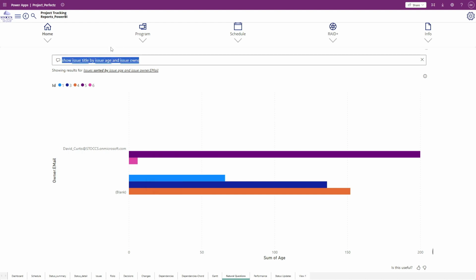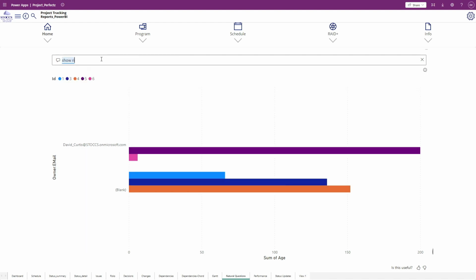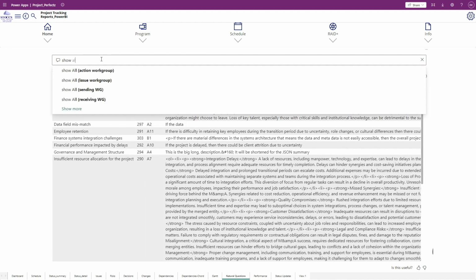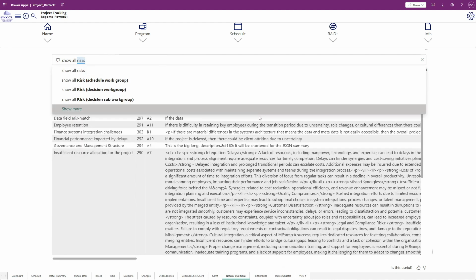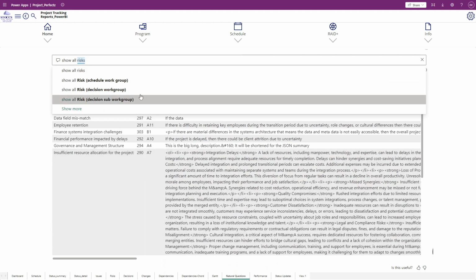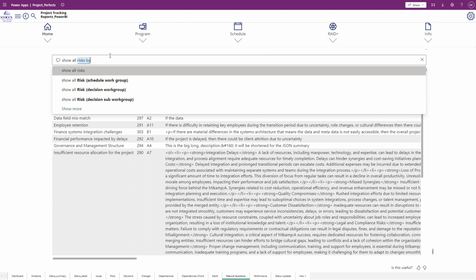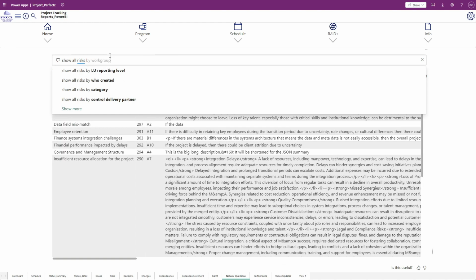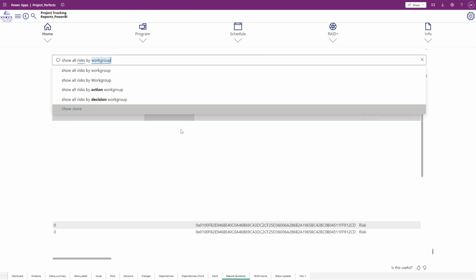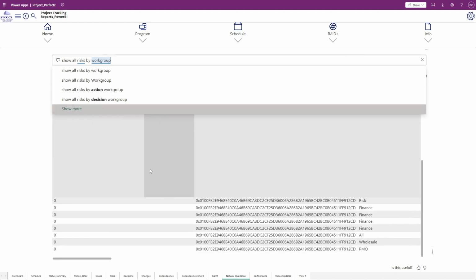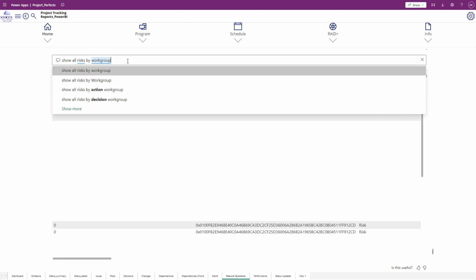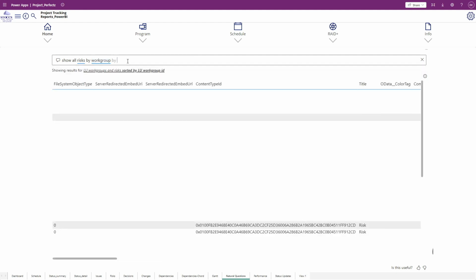So I could now go in and I could just type in simple language like show risks. I'm going to say show all risks. So right off the bat, I get a table of everything. And then I could say by work group. Now you can see it's starting to group them for me here.